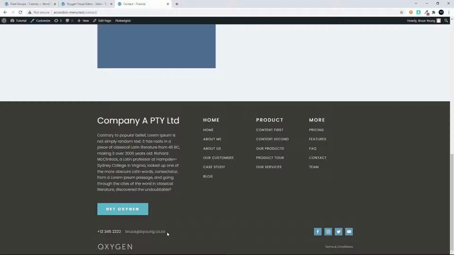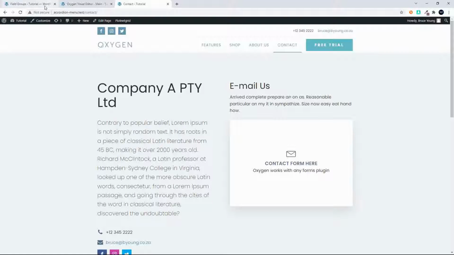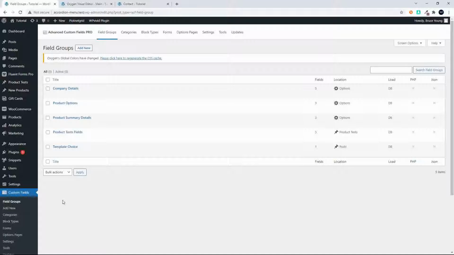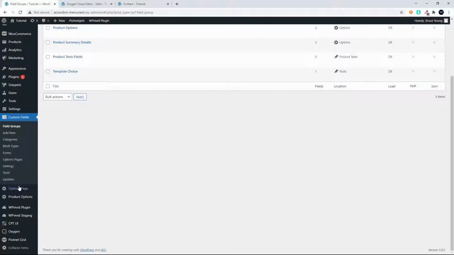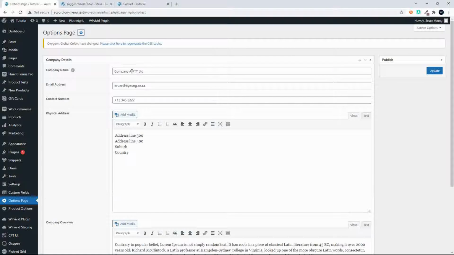and some contact information. If I was to update this information, instead of updating it through Oxygen, where I'd have to open the main template and then also edit the page, I'm able to go into my website. I can go to my options page, and here I can change the details and update as I need.